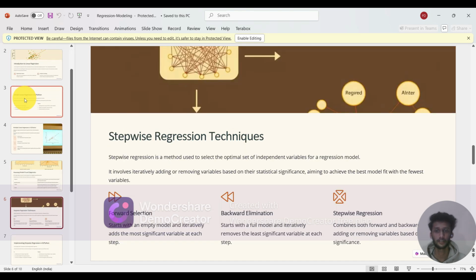Next is stepwise regression techniques. Stepwise regression is a method used to select the optimal set of independent variables for a regression model. It involves iteratively adding or removing variables based on their statistical significance, aiming to achieve the best model fit with the fewest variables. First is forward selection. It starts with an empty model and iteratively adds the most significant variable at each step. Backward elimination starts with a full model and iteratively removes the least significant variable at each step. Stepwise regression combines both forward and backward steps, adding and removing variables based on their significance.